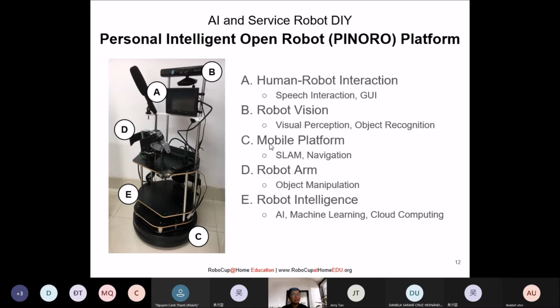But of course, the mobile platform is not just the moving platform by itself, but it also needs feedback for the sensors. So over here, we have another RGBD sensor located below there, but you can replace this with a laser sensor.